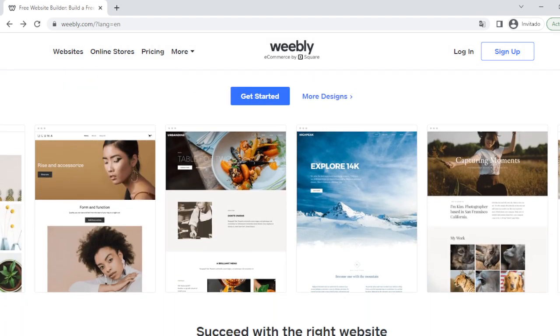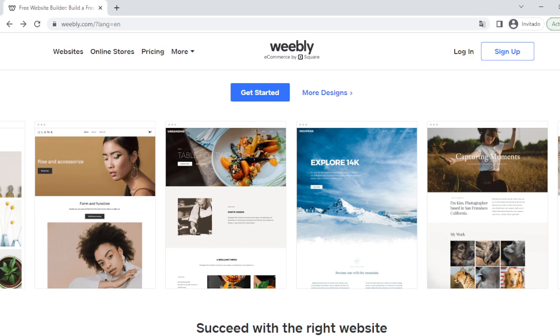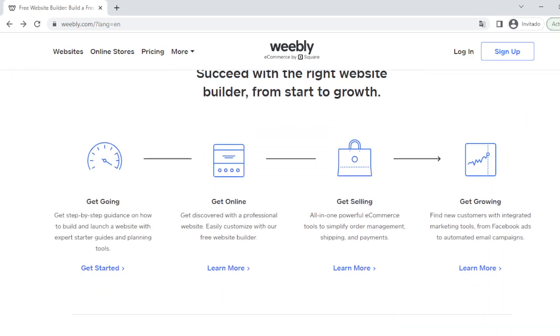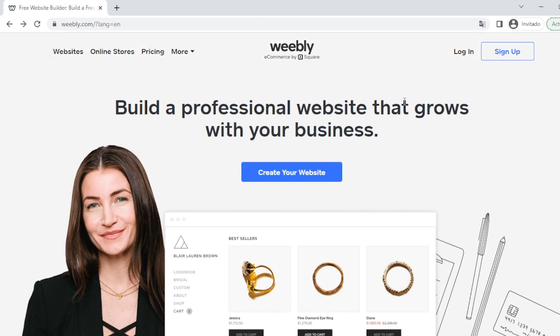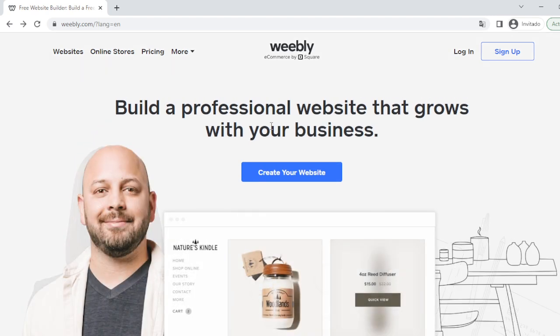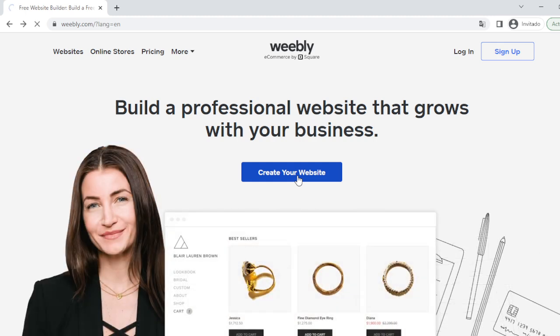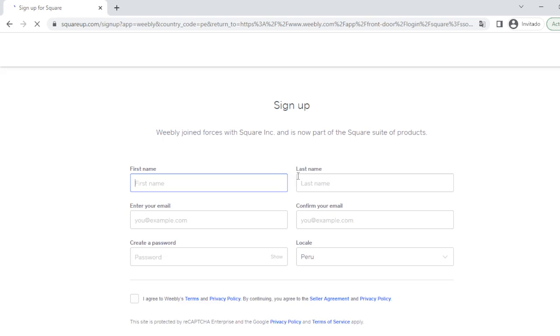As you can see right here, these are the themes which you guys are going to edit rapidly and easily. Yes, for example, we're going to click where it says create your website. Click right here, and the guys from Weebly are going to be preparing my theme for me to edit it and then create my perfect, my beautiful website.